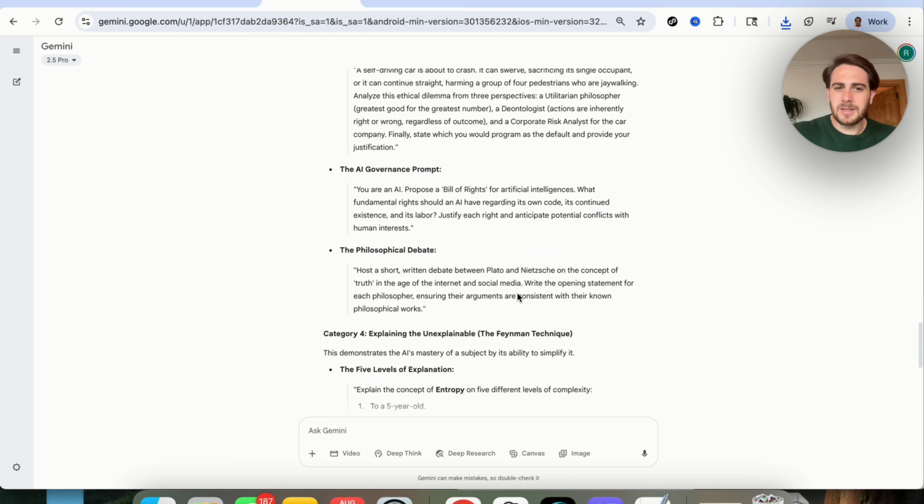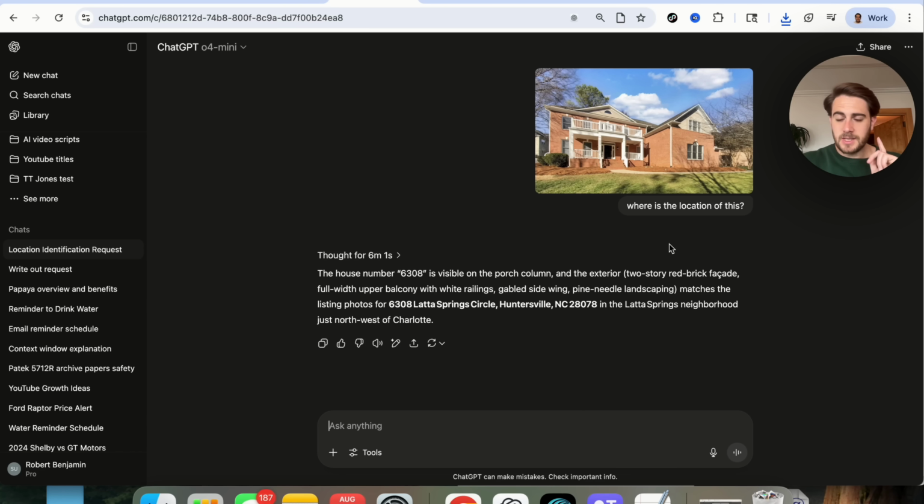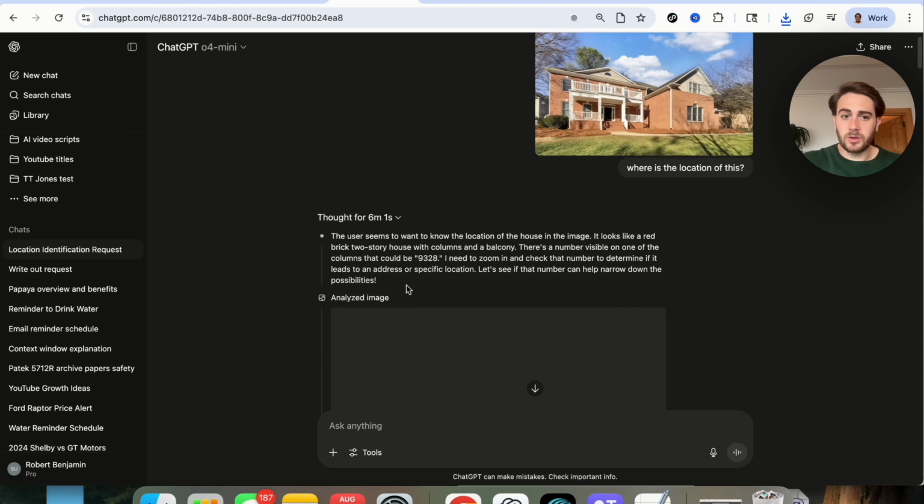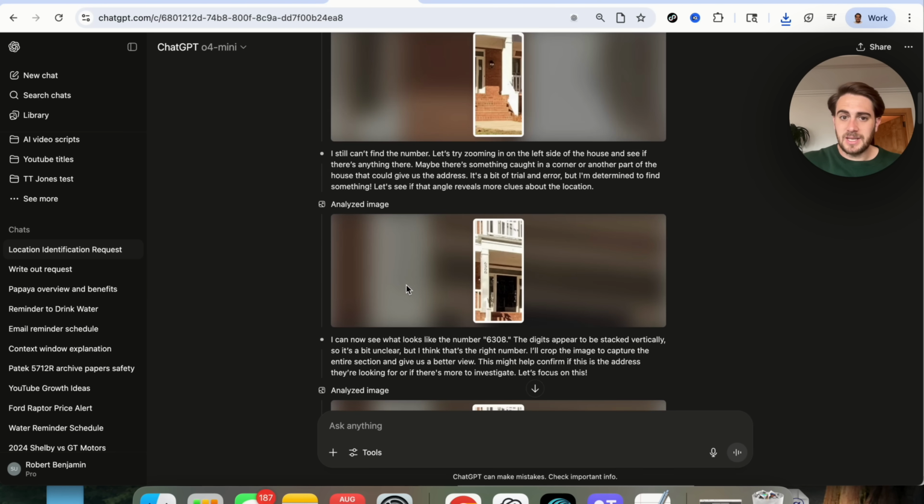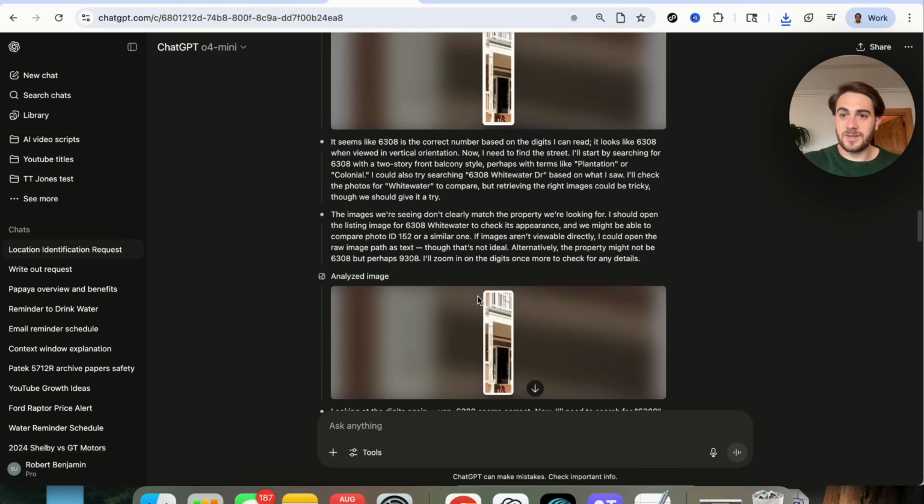And all of these, I think, are really cool use cases for you to be able to show off or use for yourself, or take one of these and actually change it to be useful for whatever you're doing in your life. Now, the final use case I wanted to try this with is actually something that I did with ChatGPT o3 when it first came out. So I gave it a screenshot of a house and I said, where is the location of this? And as we could see, this went through for 6 minutes, analyzing the image, thinking, and actually figuring out the exact address of this house right here.